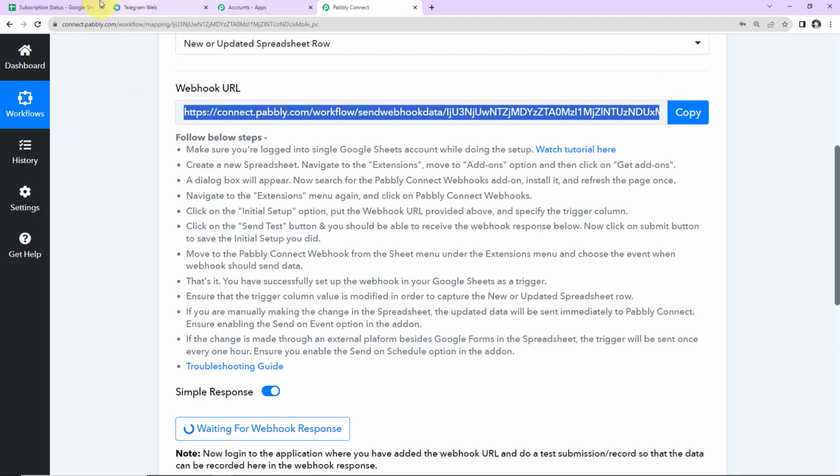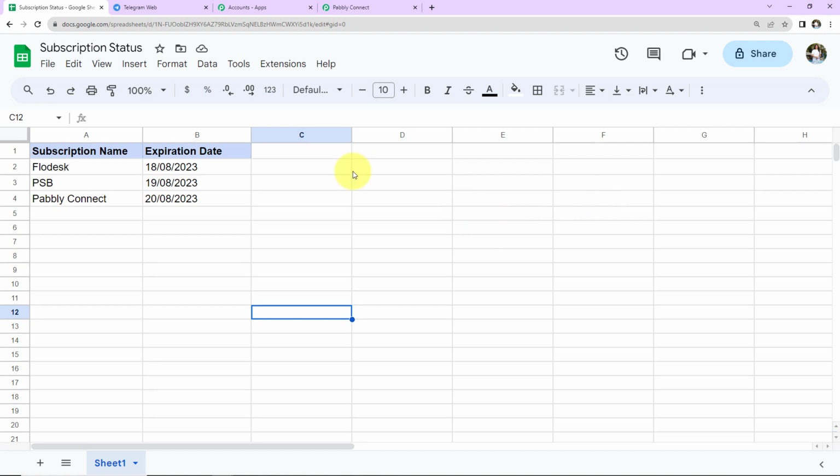So this here is my sheet that I have created. The name of the spreadsheet is subscription status. Within the spreadsheet, I've got only one sheet, which is Sheet 1. I have got two fields over here, subscription name and expiration date. So here we have got different applications and their expiry date.